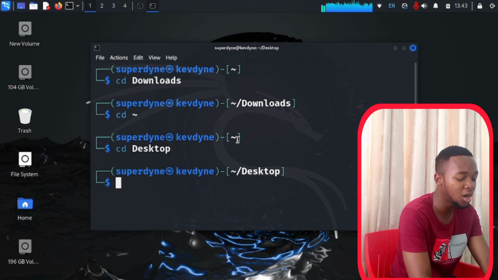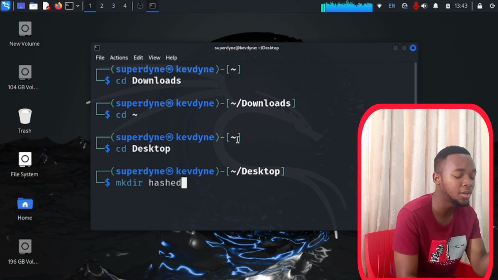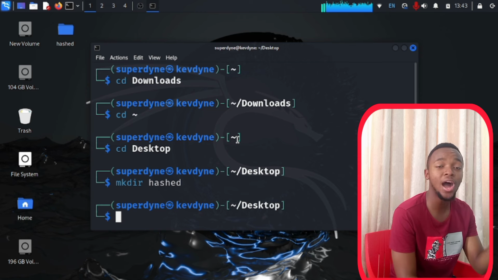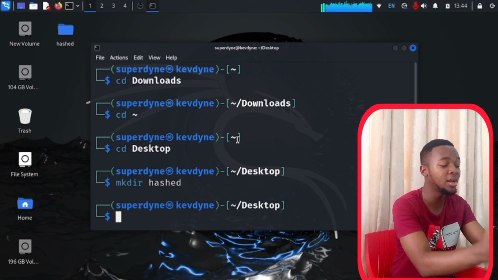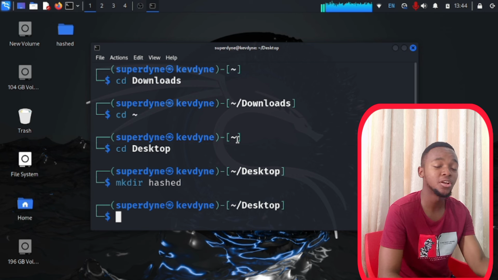Then in your desktop, we are going to make a directory, let's say it's called hashed, okay? This is actually like a folder, and into this folder, you are going to open VS Code. If you do not know what happened right here, those are commands, okay? I changed directory to home, then to desktop. Then I made a directory called hashed, or a folder by another name.